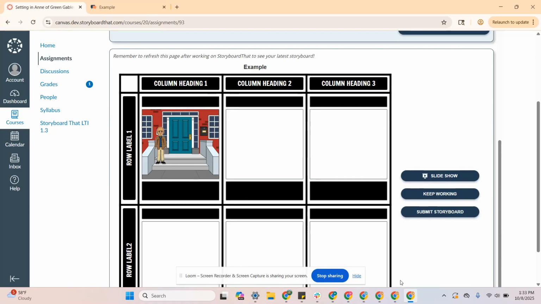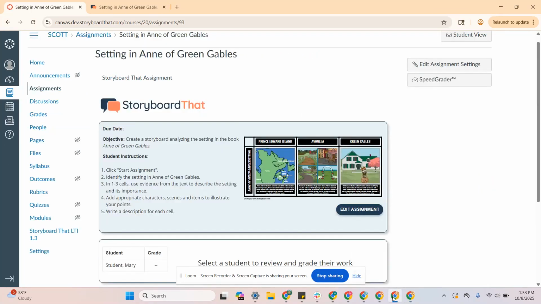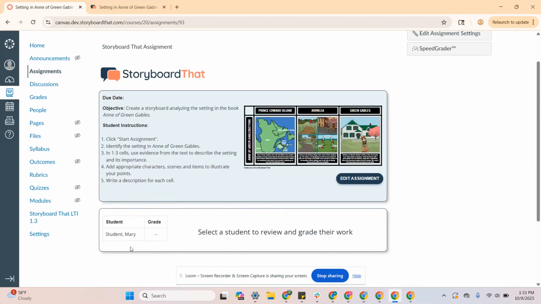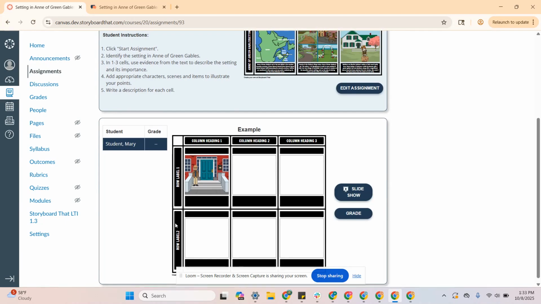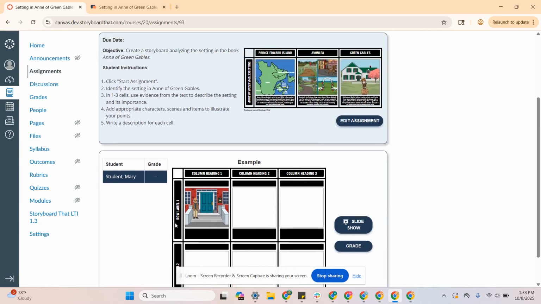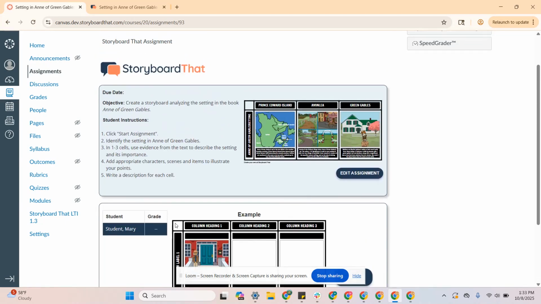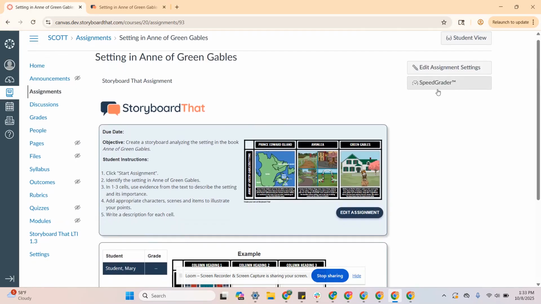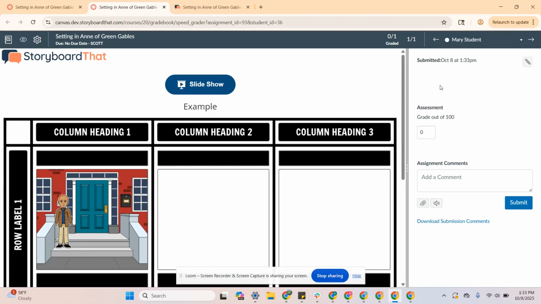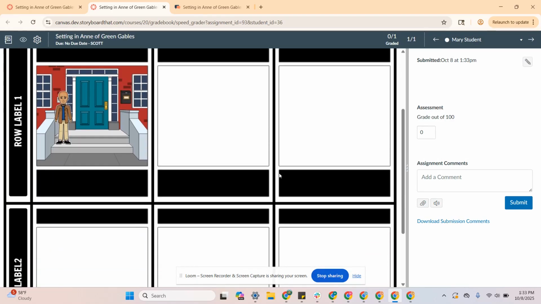So last step here, I'm just going to jump back into my teacher account, right? I'm still in my assignment. I can select a student's work to review it, right? You can see if my student has worked on the assignment. And once it's been submitted, it will be available in the speed grader. So if you click into speed grader here, we can now see the student's work. You're able to give them a grade, right? Just like you do with any other assignment.